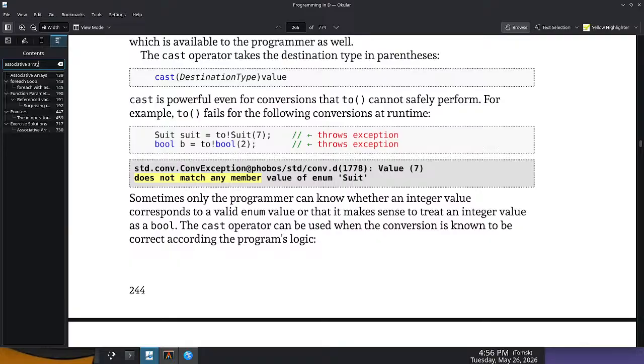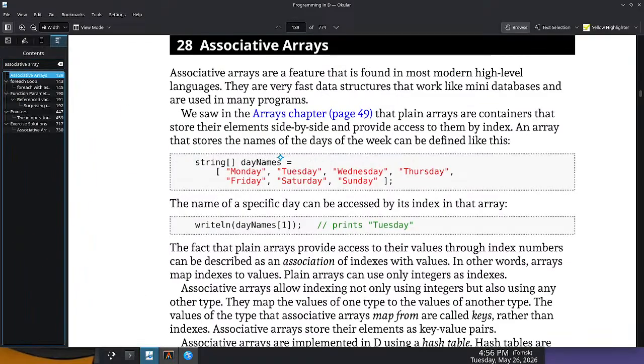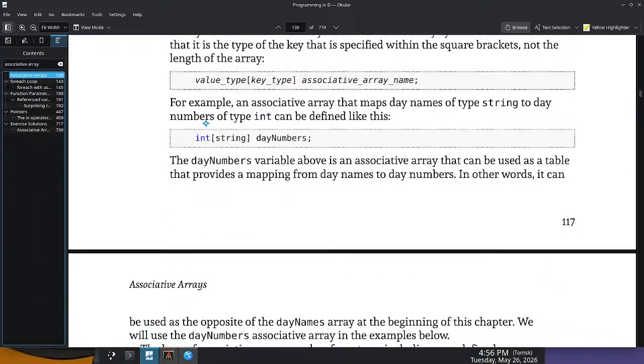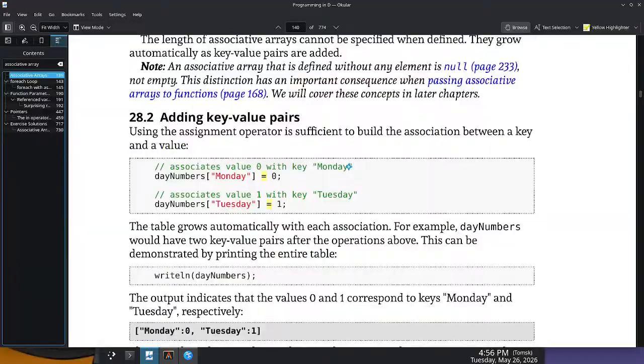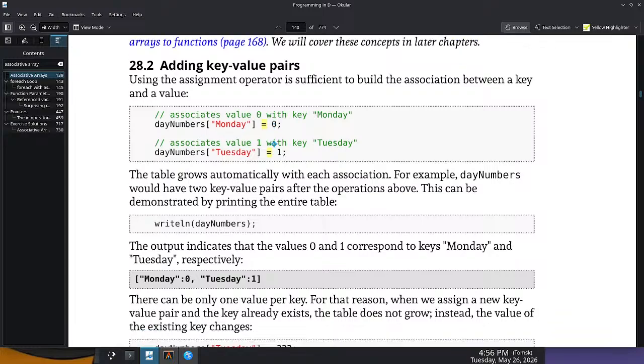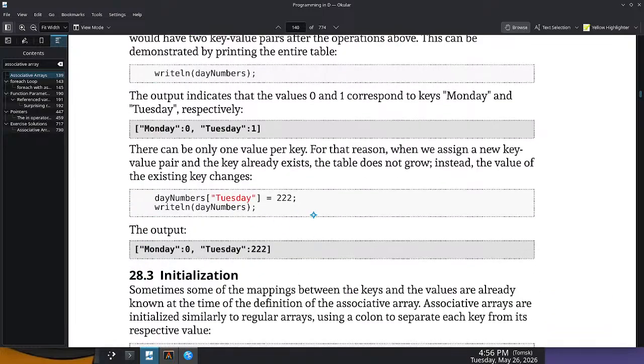Hit that associative array. So you can have a string of day names, right? But then you could also have an int string of day numbers. Or day numbers, Monday. And the way these work is that you have this being a word that corresponds to the actual index, basically.